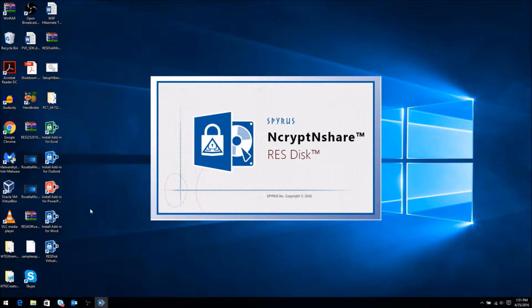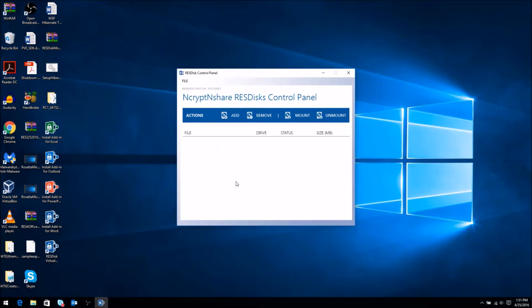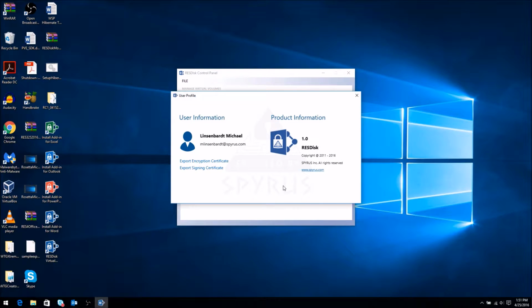When prompted, enter your login credentials. This is the same password you used when you set up ResDisk with the Res Wizard. Once you are logged in, you can view your profile information by selecting File and choosing the User Profile section from the menu. On this screen, you will be able to view the user account information on your user certificate, as well as the account information about the ResDisk product.